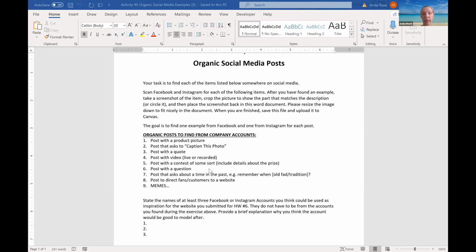And then number 8 is something that is posted directly to the fans of the company, or to the website. And then memes. So we're looking at one from Facebook, one from Instagram for each of these 9 line items.